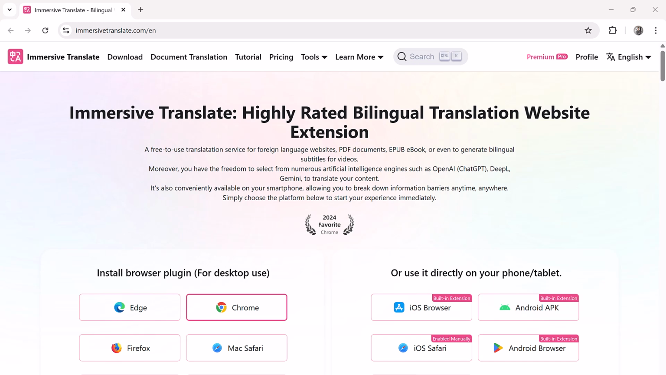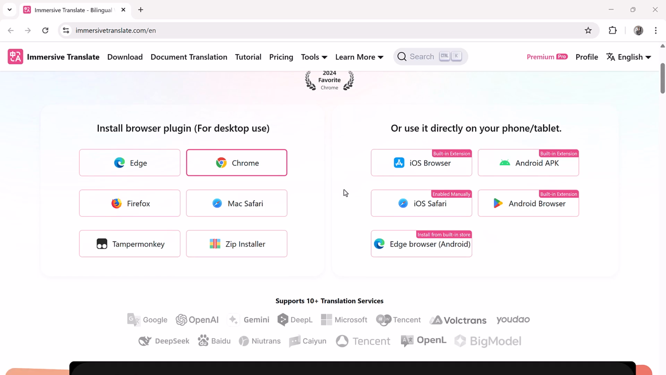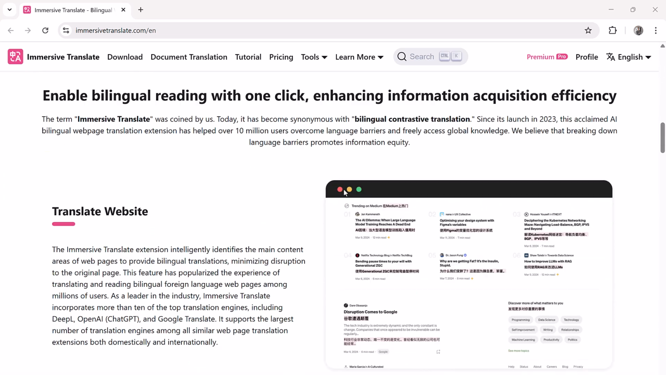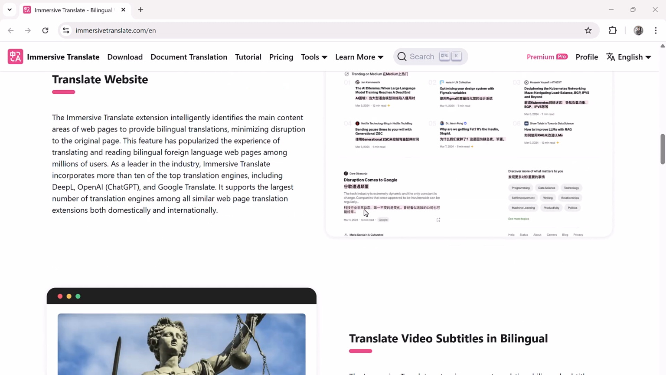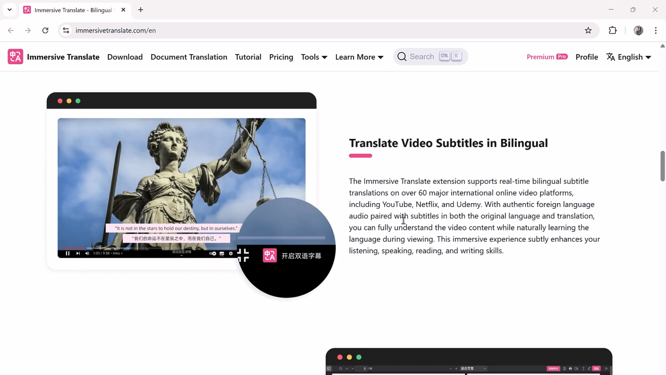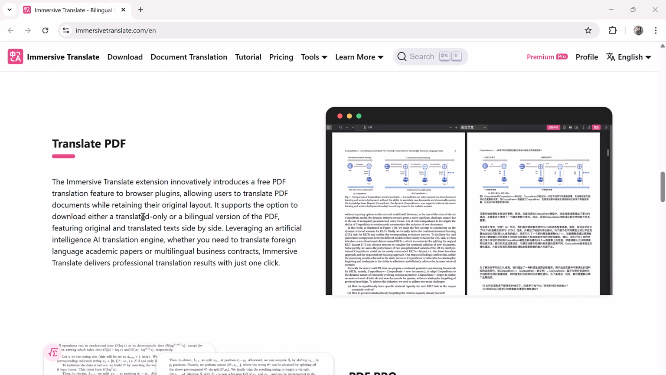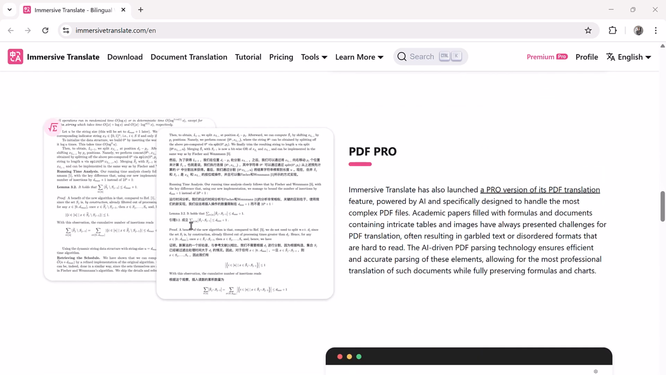Hey everyone, in today's video, I'm going to show you an incredible tool called Immersive Translate that can instantly translate web pages, YouTube subtitles, PDF files, ebooks, and so much more, all in real time. And yes, it works on browsers, phones, and tablets.